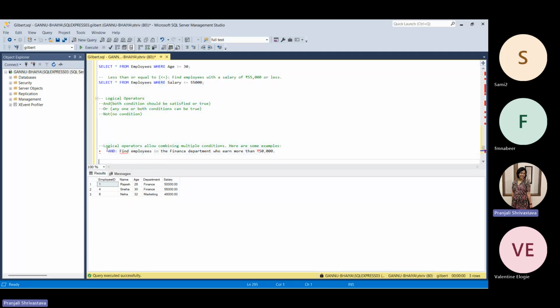The first question is: find employees in the finance department who earn more than 50,000. So here we have two conditions: we want to find employees who are in the finance department as well as who are earning more than 50,000. Okay. So how can we write the query for this one? Any guesses? We can use the operators which we have learned, and in between we need to apply this AND operator.